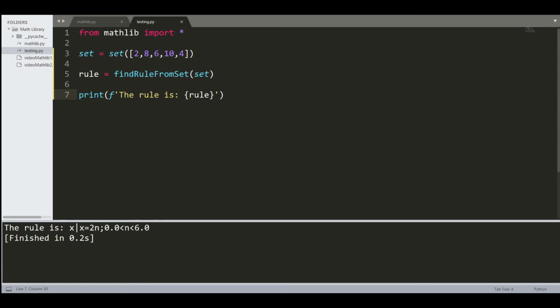Now we move on to the final features, that is difference of sets. So let me quickly do this. Set 1 equal to set, 2, and I will just put a few numbers. Set 2, set.